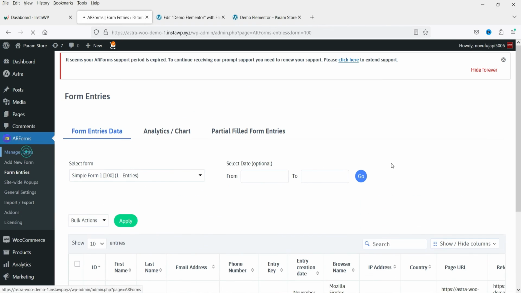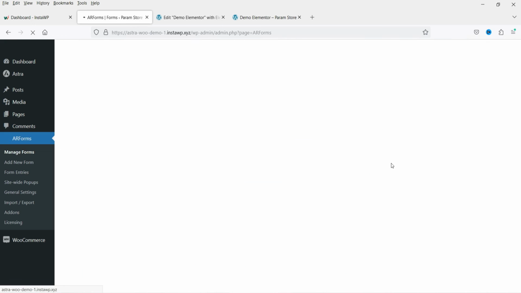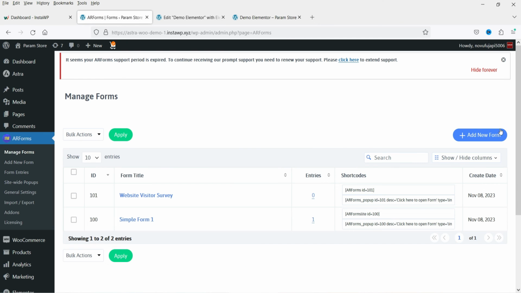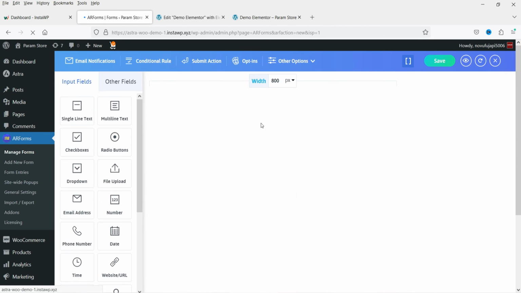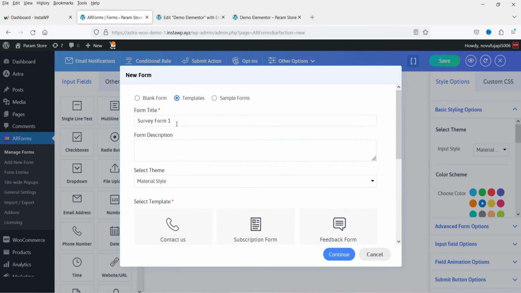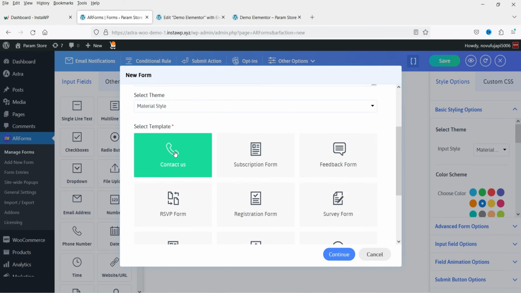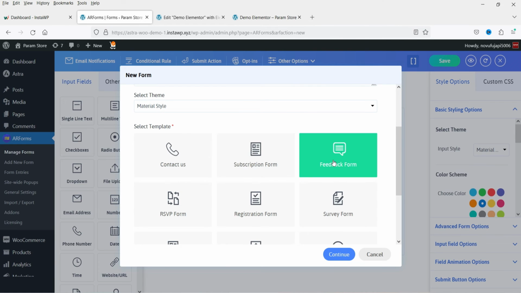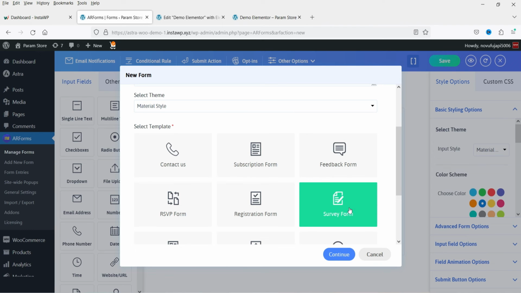All right, let's go back to manage forms. And now we are going to create a survey form. So let's click on add new form. Let's name it as survey form 1. And I'm going to use one of the templates here. So when I select templates, you will see different options here: survey form, contact us, subscription form, feedback form. So I'm going to select survey form and click continue.